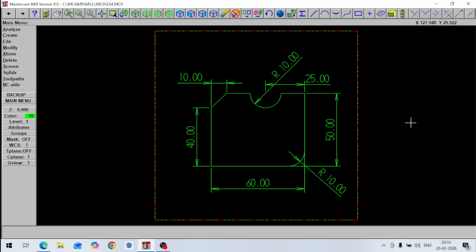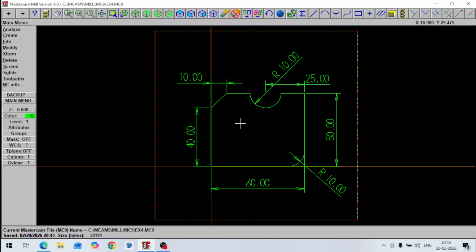Today in this video, I am going to explain a contour program, how to make a contour program on a CAM software.